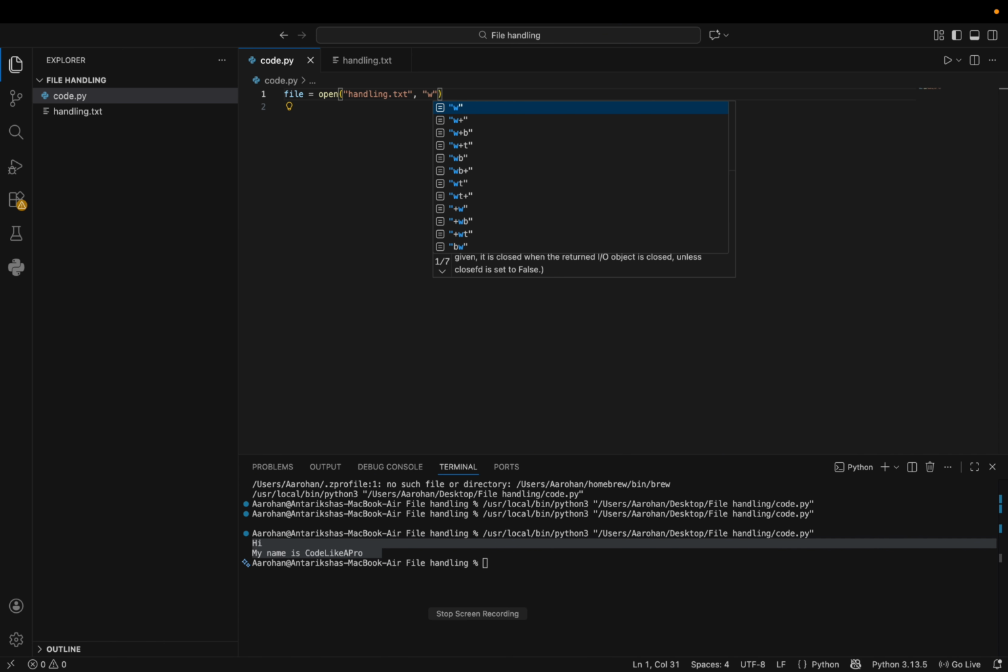Earlier, we were opening our file in read mode, which looks like this. But why didn't we put it earlier? Well, whenever we don't add the second parameter, Python just opens the file in read mode by default. But if you want to put an R there too, to make it easier for people to understand, then you can always do that too.